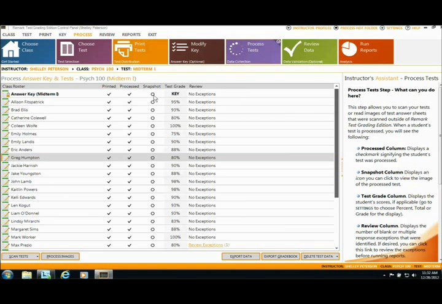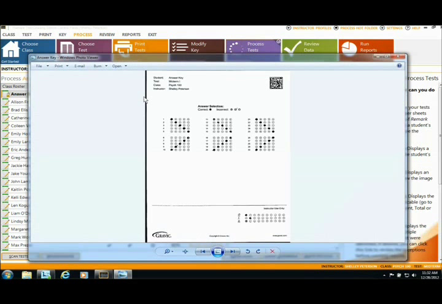It is also possible to see an image of each form. Here's an image of our answer key. As you will see, each form has the name of the student and the test, as well as the teacher printed on it, as well as a barcode. This is what allows the software to assign each grade to the specific student.